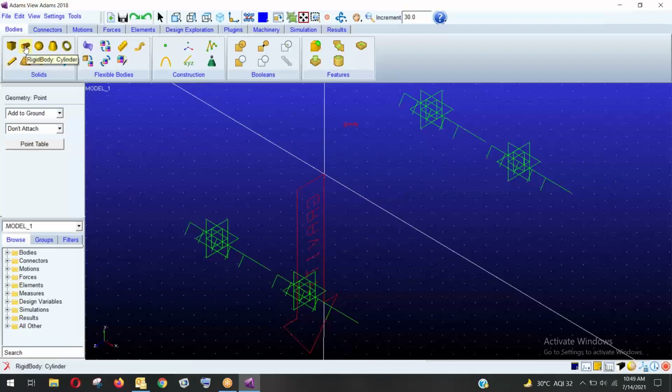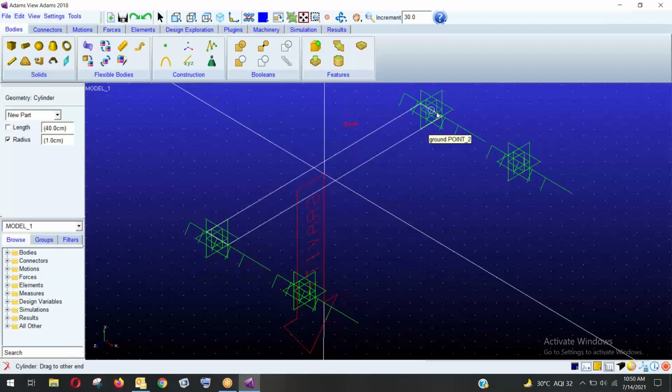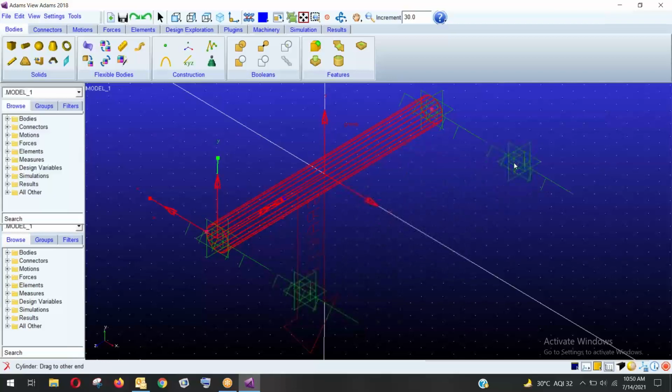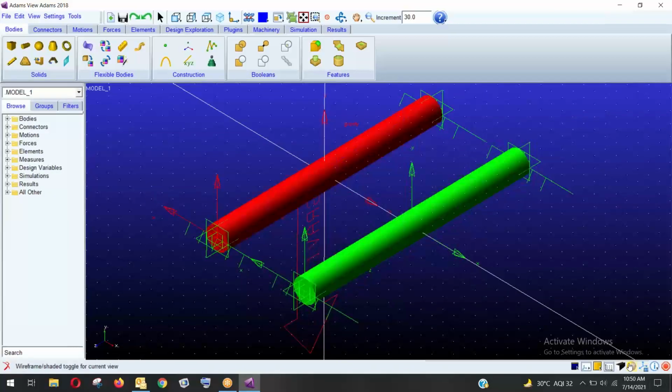So first I'll go to the cylinder, then I'll choose the radius of 1 centimeter. Go to point 1 to point 2 and another cylinder of 0.3 to 0.4. So if you change the view, you can see I have created 2 cylinders. Then I will create 2 gears on these 2 cylinders.